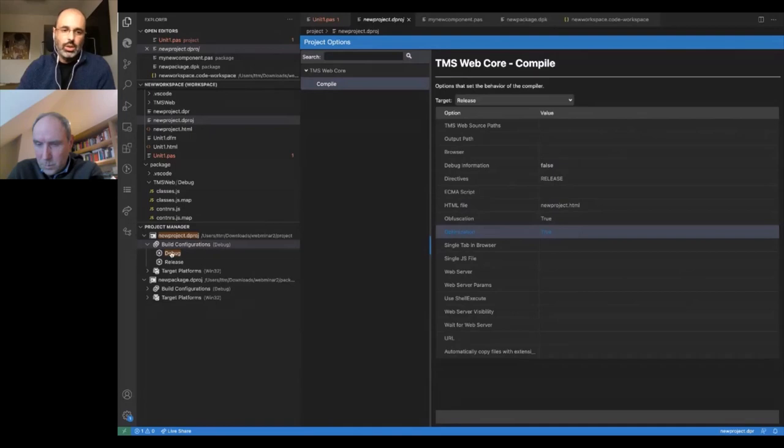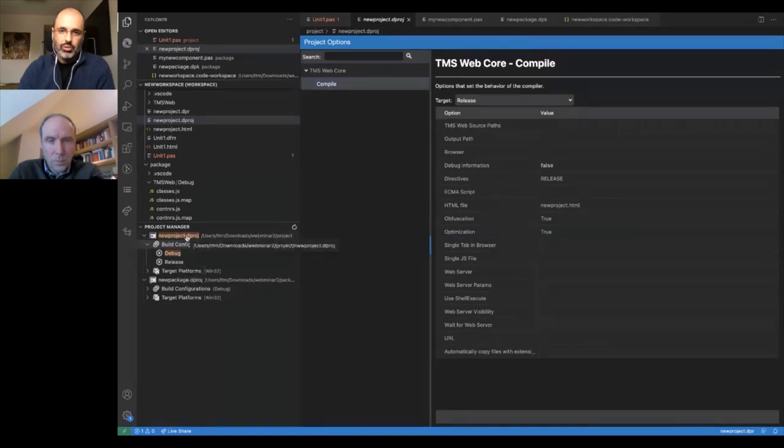As you can see here, what I'm doing is editing the release build configuration for the project I was creating before. And here are the parameters that control that build process. So in release mode, by default, this is enabled. You can disable it if you want, but in any case, they are enabled by default. And this is what Bruno was talking about: the optimization and the obfuscation.